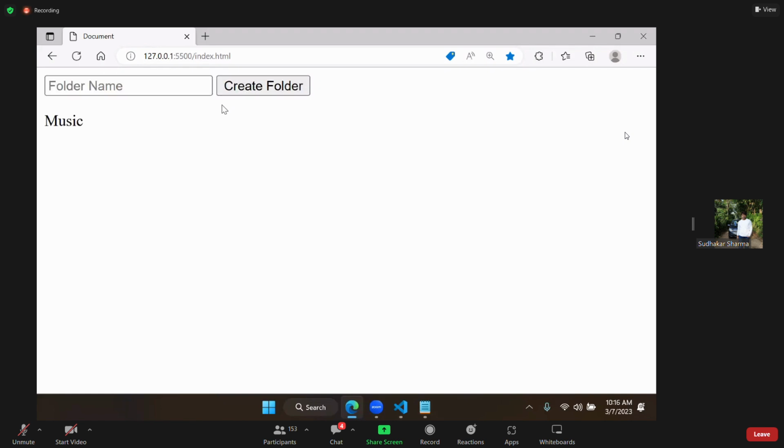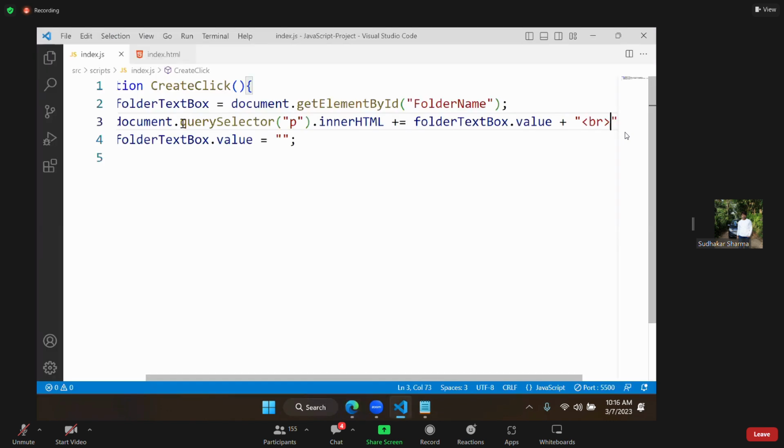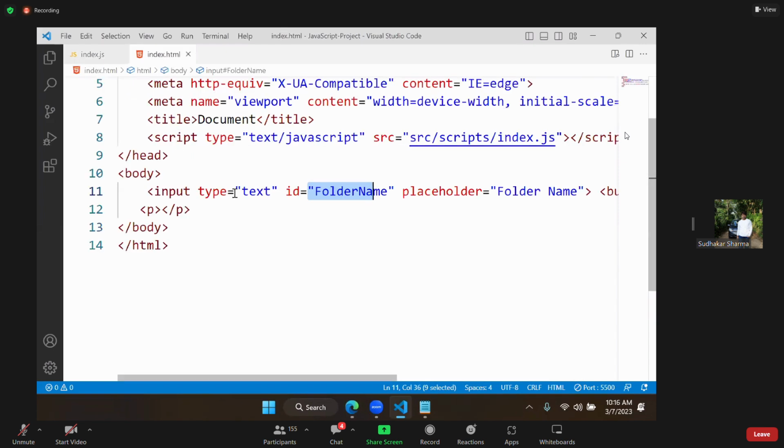If the user is not entering anything inside the text box, then it should not show. Of course, for that you have to write the logic. Everything we have to write. That means we can write logic, we can put validations. We generally call this validation. If the folder name is not entered, then I want to display some message.